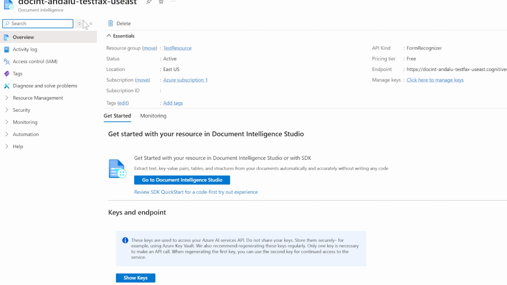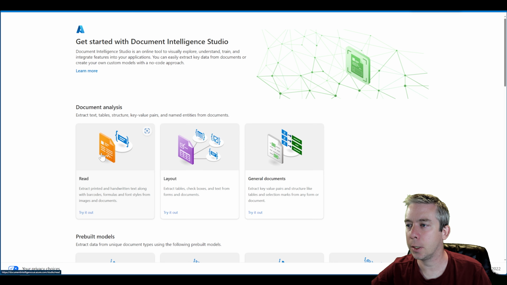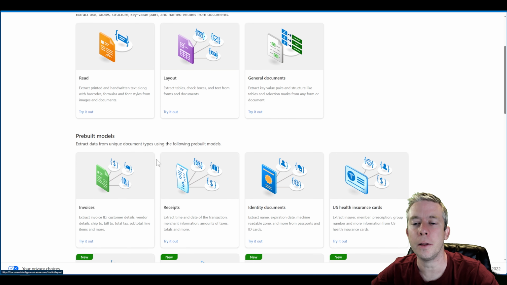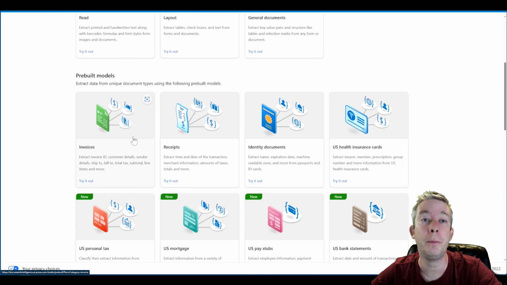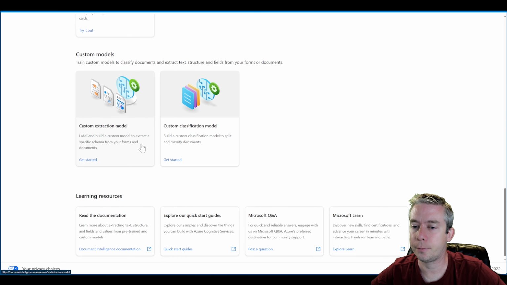So I'm going to click on the Azure Document Intelligence resource, and I'm going to go to Document Intelligence Studio. All right, now there's a lot of options in here, and if we zoom in, you might see it a little bit more like this. You can read, layout. You can study all this that you want. There are pre-built models, and pre-built models are cheaper. But we're using the free tier right now.